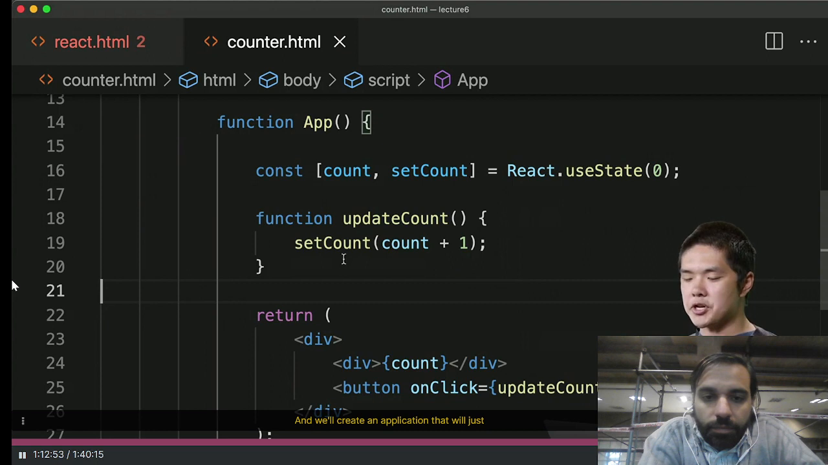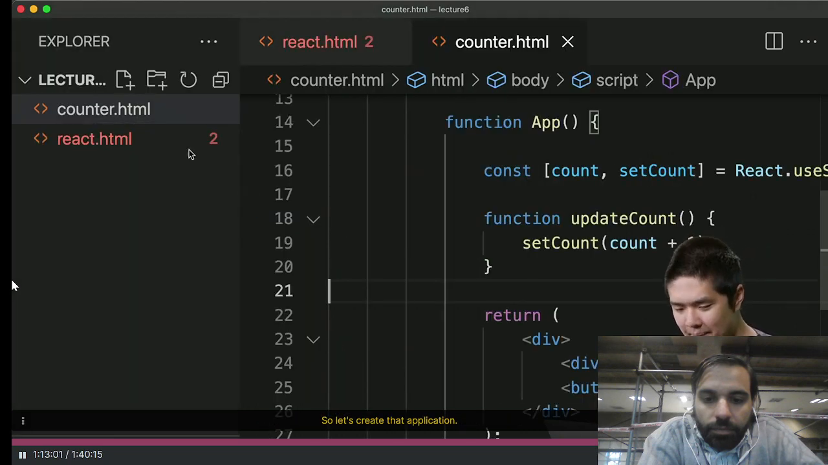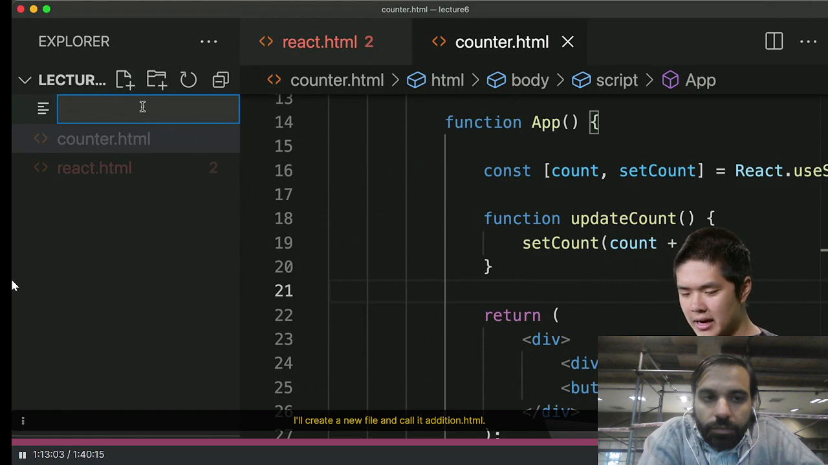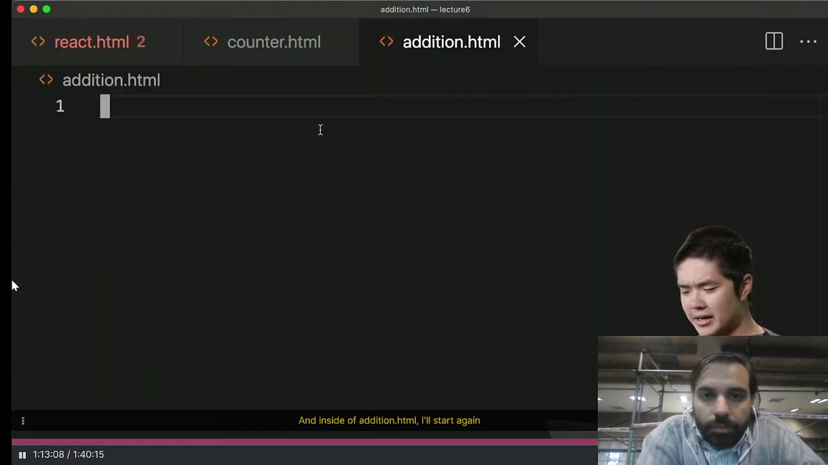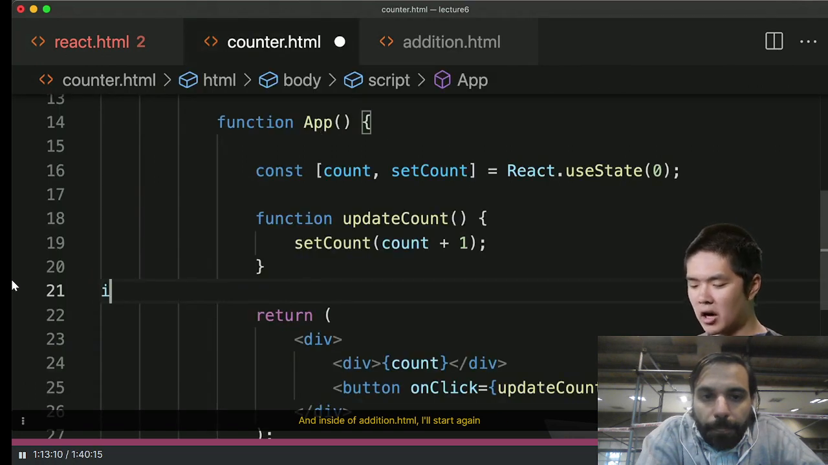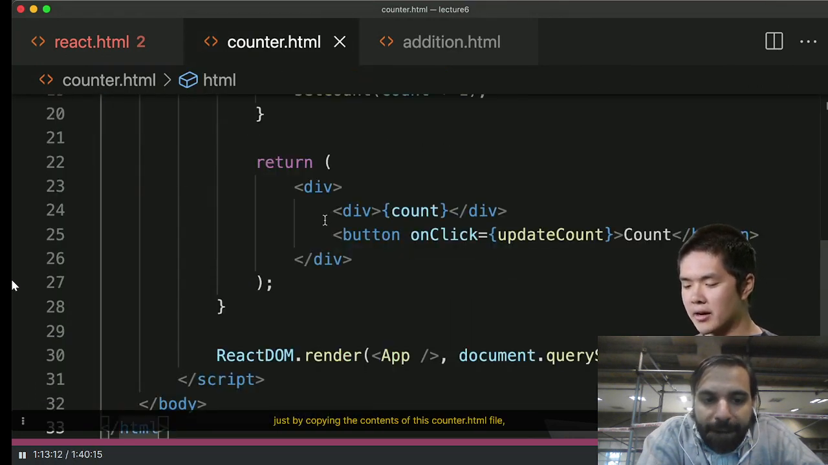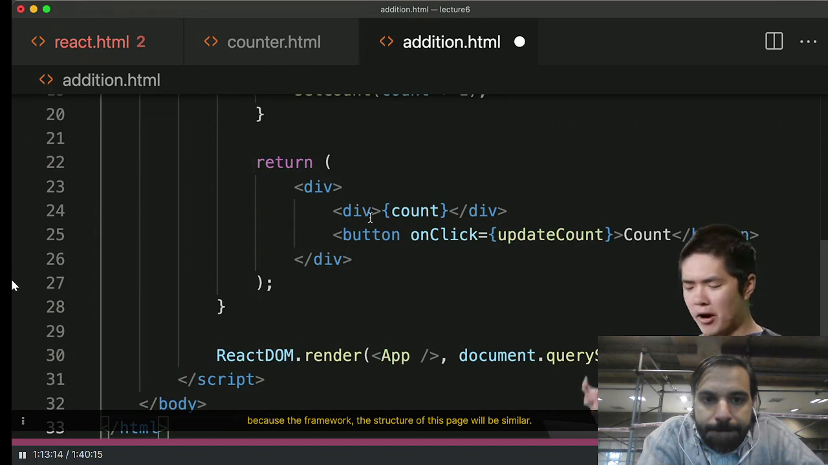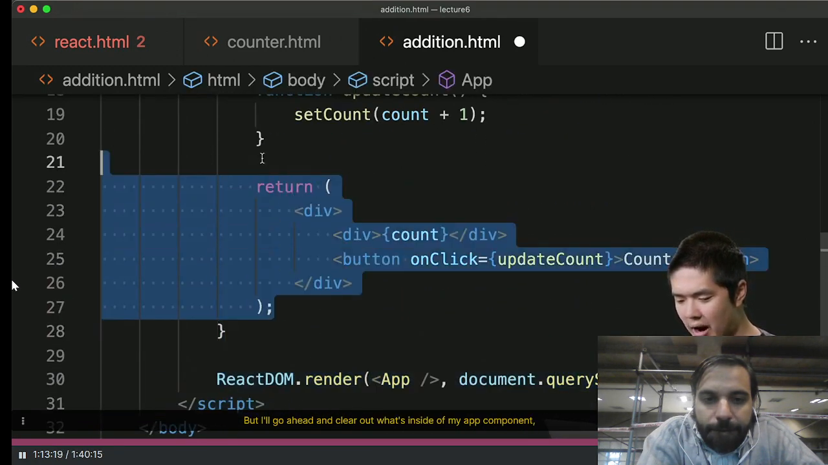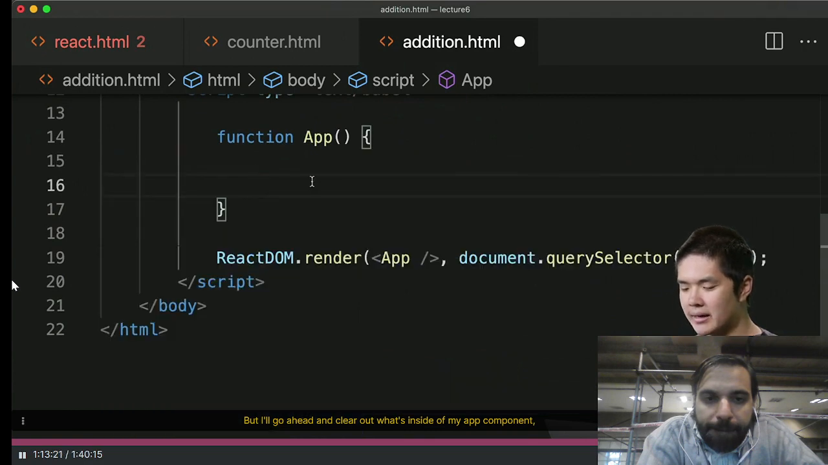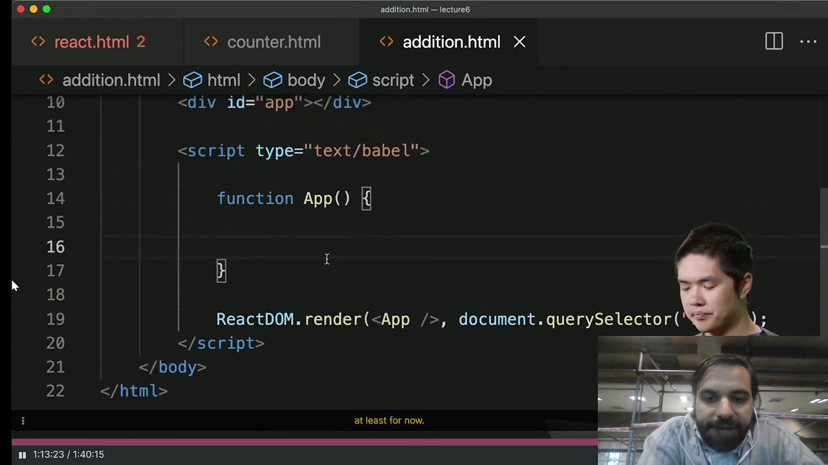And we'll create an application that will just display some simple mathematical questions to the user and quiz the user on some basic addition facts, for example. So let's create that application. I'll create a new file and call it addition.html. And inside of addition.html, I'll start again just by copying the contents of this counter.html file, because the framework, the structure of this page will be similar. But I'll go ahead and clear out what's inside of my app component, at least for now.